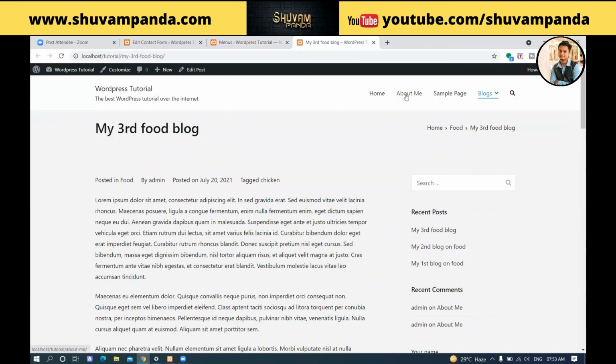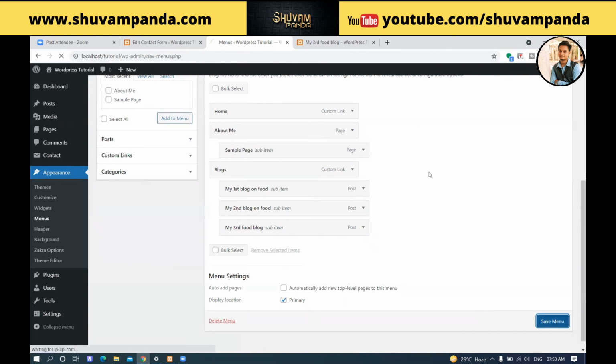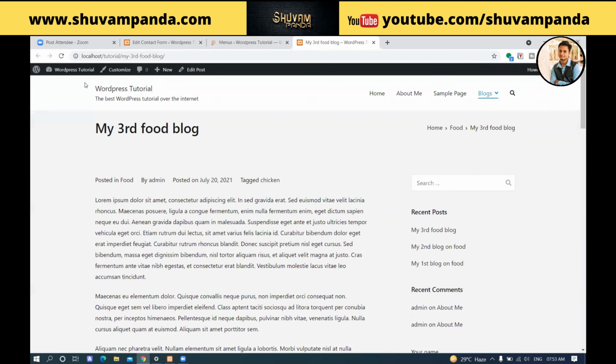Similarly, about me, under the about me, I want to put sample page. Under the about me, I put sample page, just to the right hand side. So this is the menu. Right hand side means submenu. Menu, submenu, submenu, submenu. Update it, save it, refresh it. About me, under about me sample page. Similarly, about blog, there are three blogs.